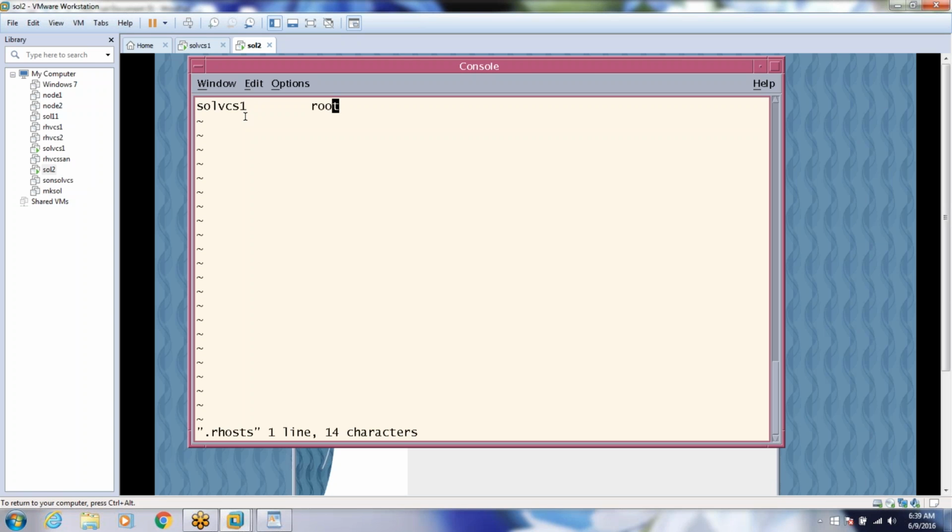Then Solaris 1, what is the username? The username is Siva. Give that username, okay, Siva. That's it. Save the file and exit. What do you mean by this? The user from that system can log into the root account of this system without any prompt for a password. Okay, now let us see that.